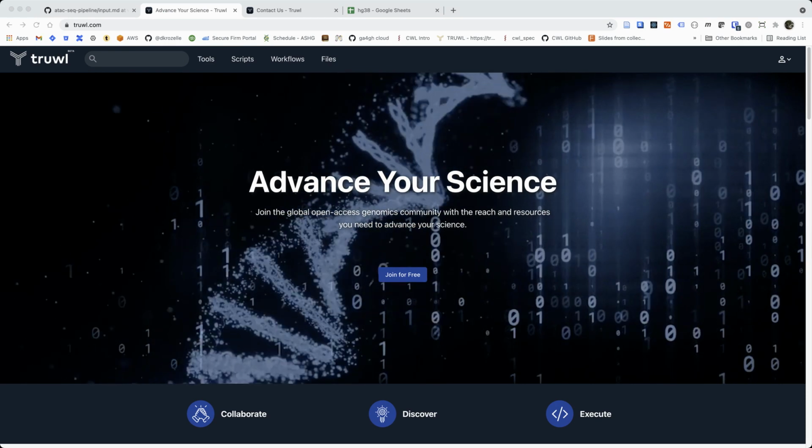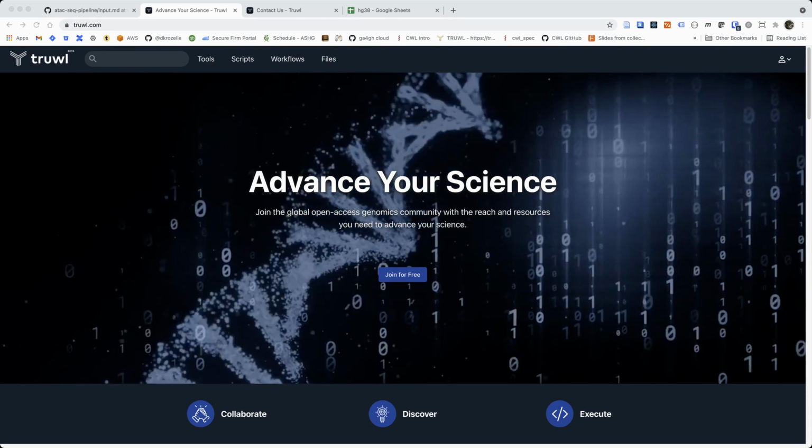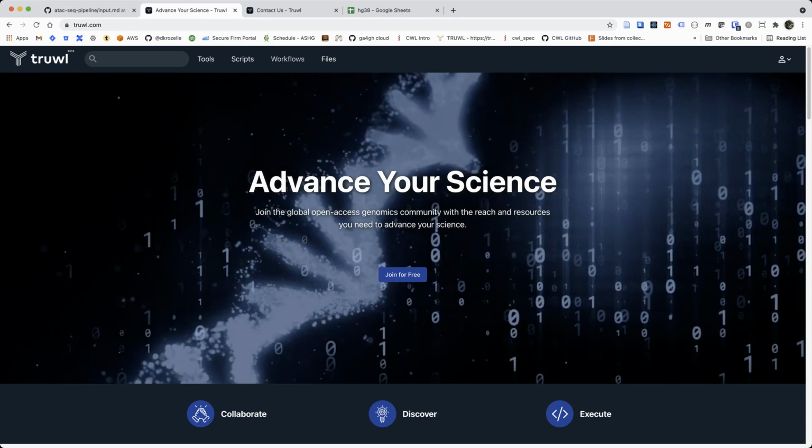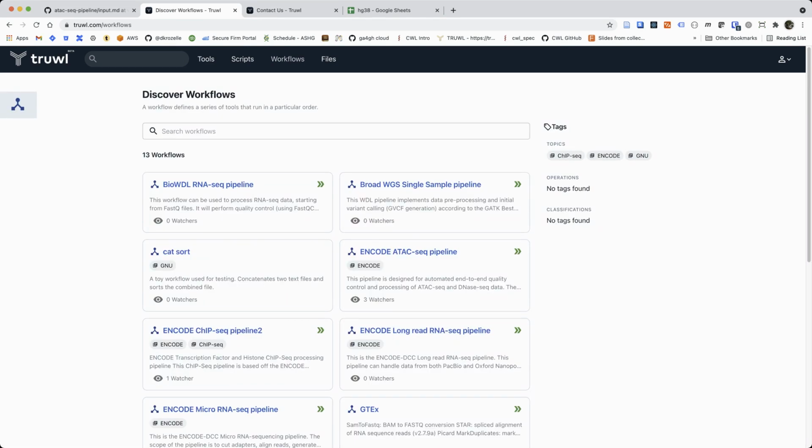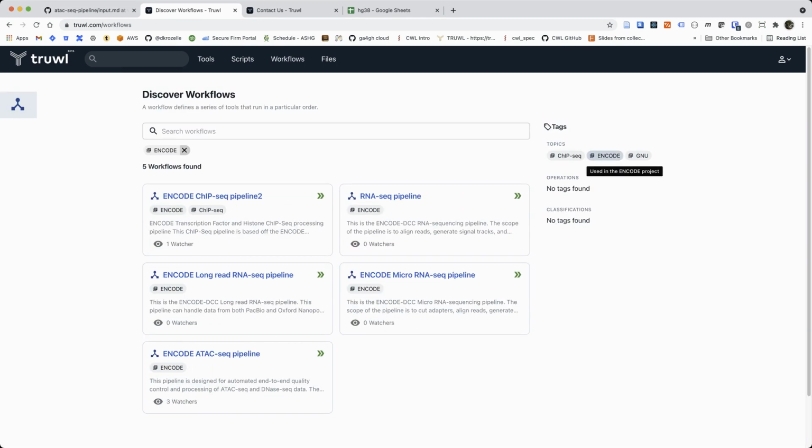I'm going to walk through how to run the encode attack seek pipeline on Truel. So here I am on Truel.com. I'm going to go to workflows at the top and click on this tag over here that says encode to limit my choices down a little bit. And there I can see the encode attack seek pipeline right there in the lower left.